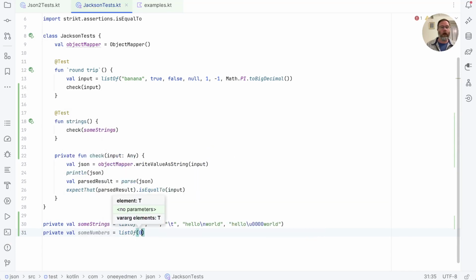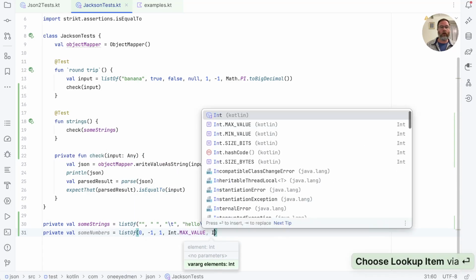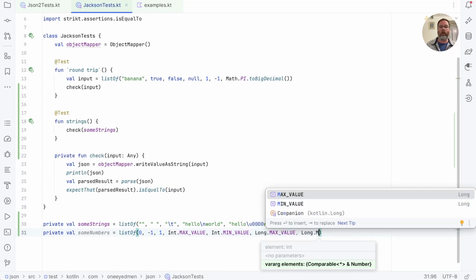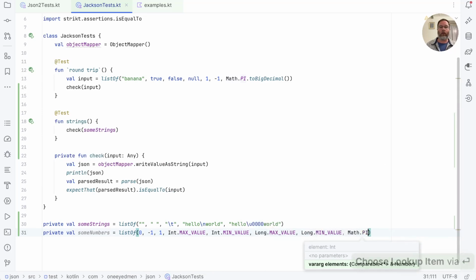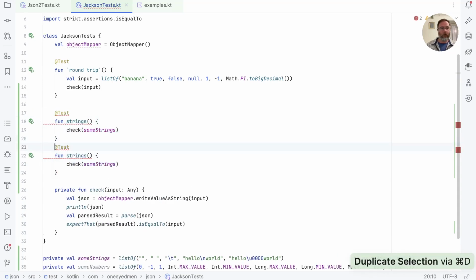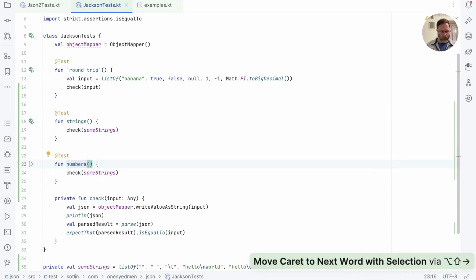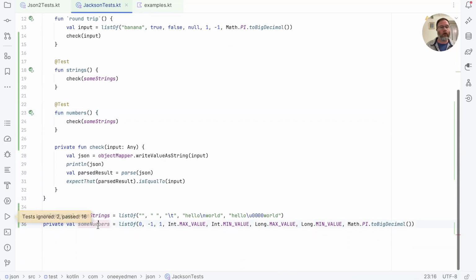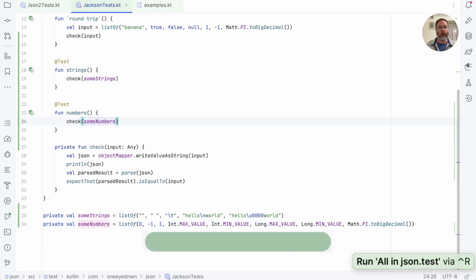So I think we'll put in here 0, -1, 1, int max value, int min value, long max value, long min value, math.pi to BigDecimal. Let's try those for now, duplicate that, and this is numbers. They are all happy apparently. Oh no, hold on, check some numbers. That might be too good to be true, but wasn't.